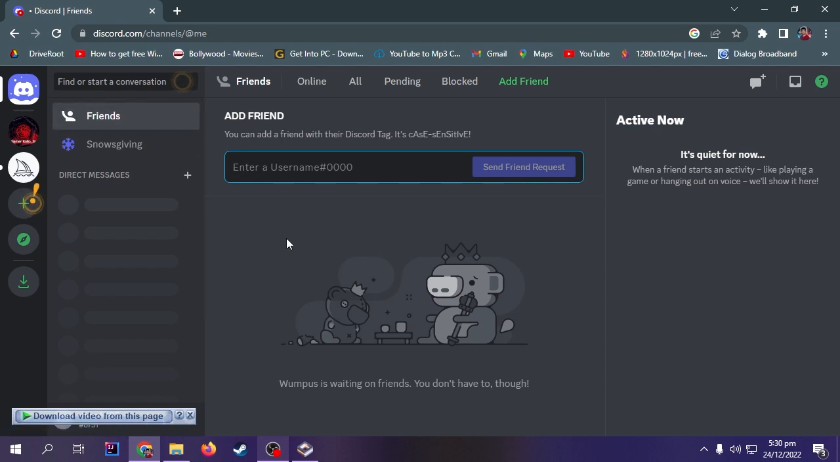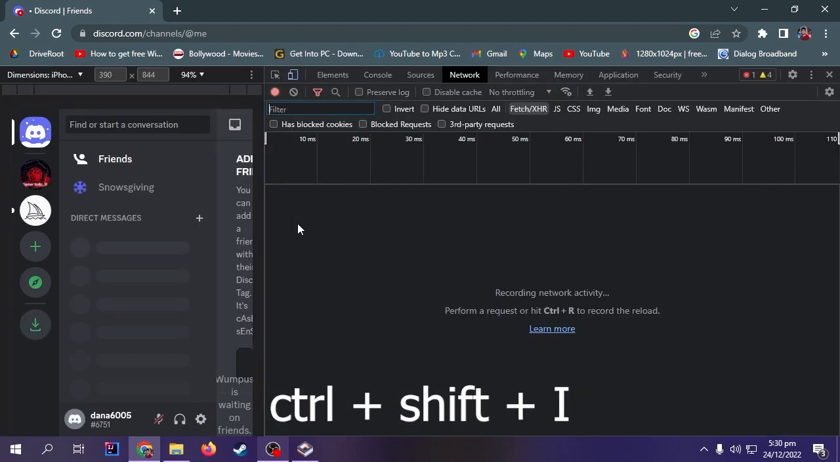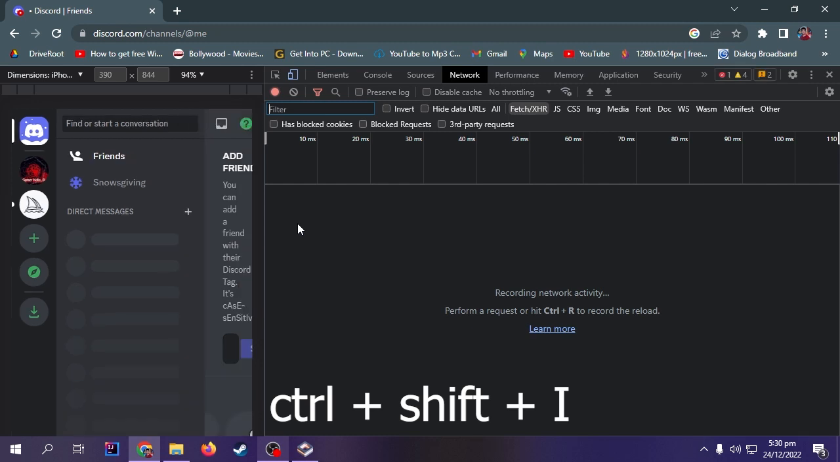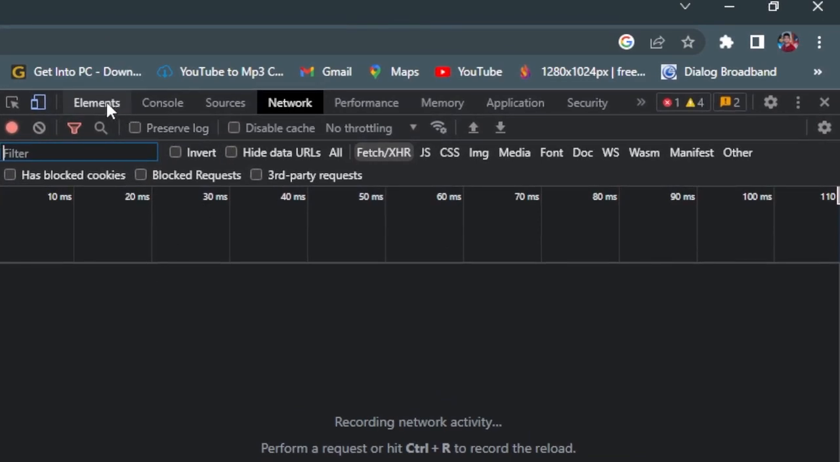Okay, and now what I'm gonna do, I'm gonna press on my keyboard Control Shift and I. Just the 3 buttons together, right? I repeat, Control Shift and I on your keyboard. After you click these 3 buttons, it will open some windows like this. As you can see, it has more tabs right here. You just need to click on the network tab, right?